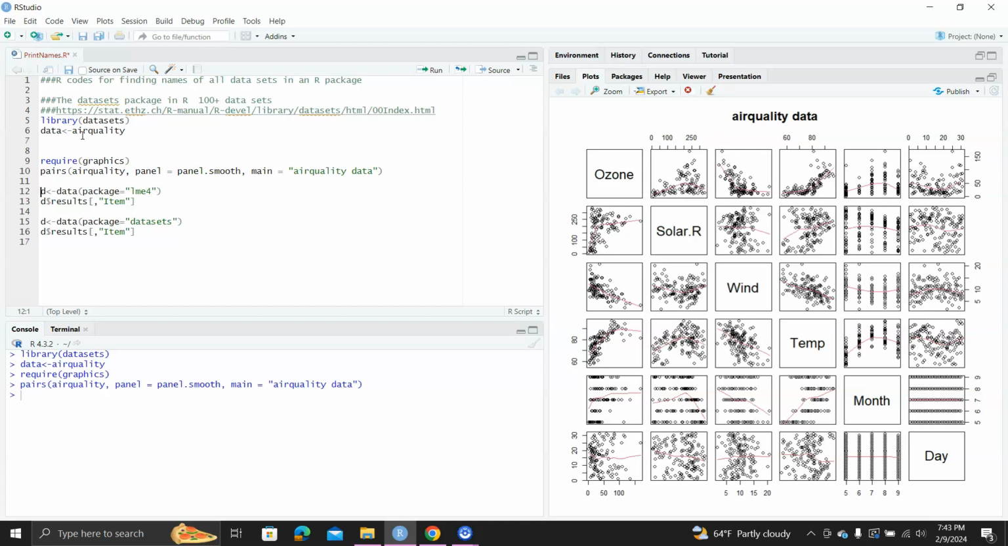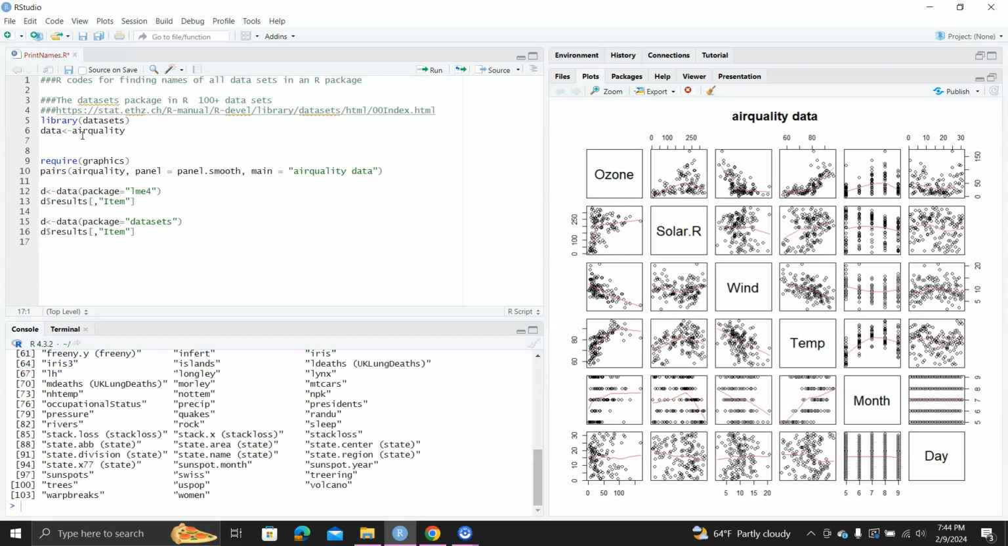Second part, you can actually use these R commands to print out the names of all the data sets in a package. For example, if we want to see the names of all the data sets in the R package datasets, we can use this command, and this will give you all the names of the data sets. And you can do this for any R package.